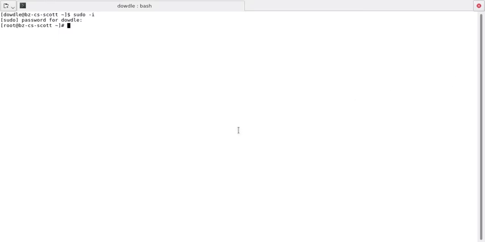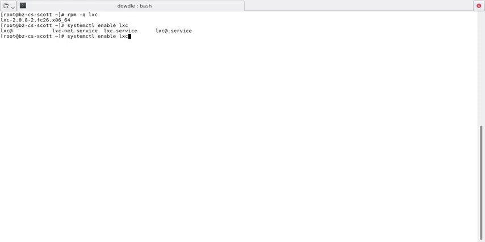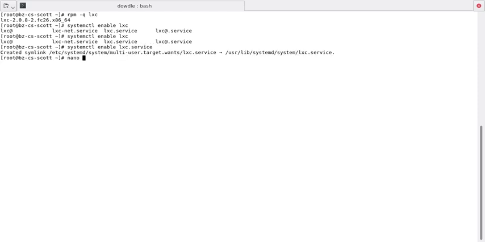Okay, I'm going to try to show how to get LXC going. I don't know if I have it installed, so, well, I guess I do. Okay, I don't think I've set it up. Okay, there we go. LXC.service. I'm going to enable it, but I'm going to edit the conf file.